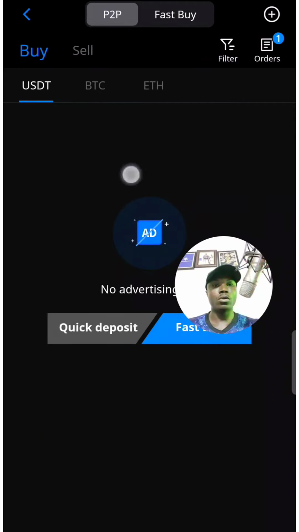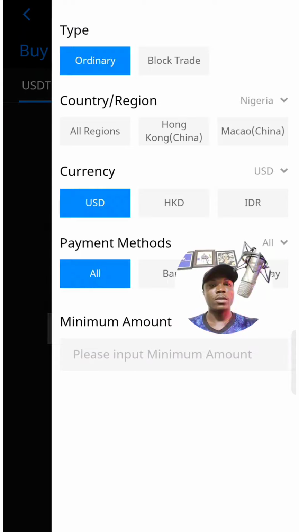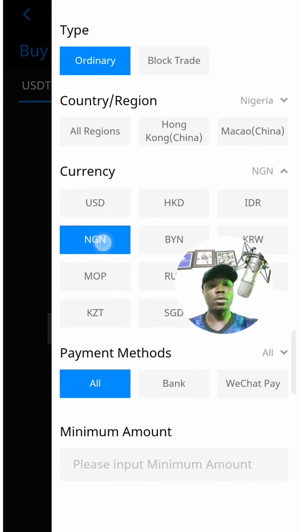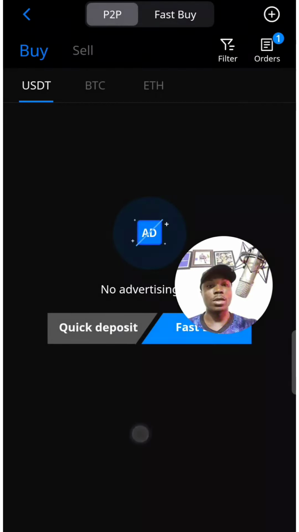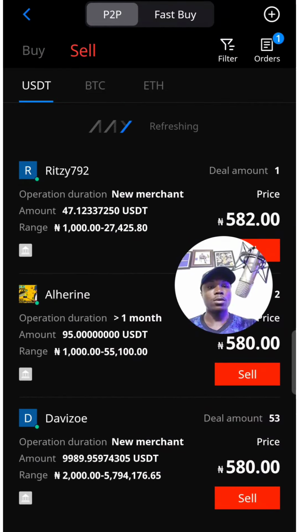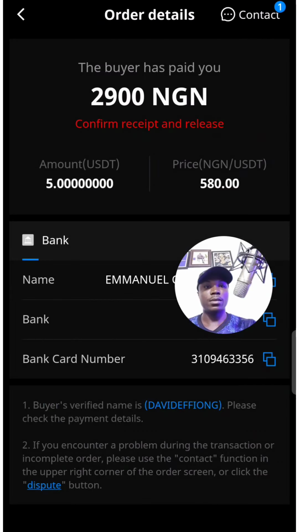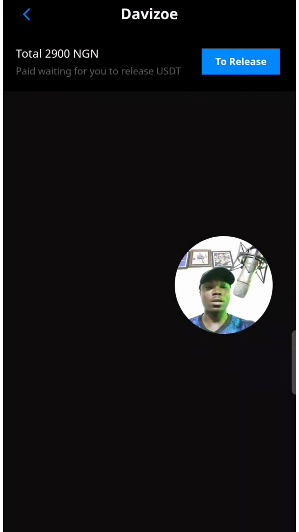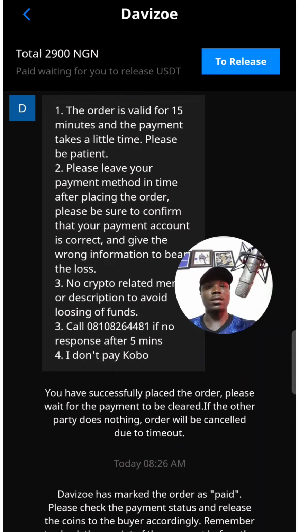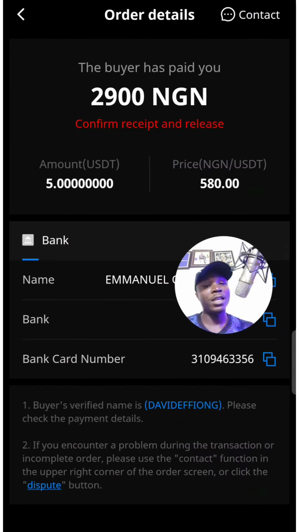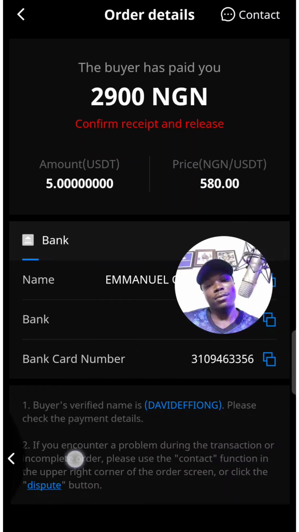Okay, so we continue waiting to check if the person has actually sent the money to our account, because we were selling. So I click on orders, and it gives me an instruction, okay, that it has been paid. The person gives me, okay, under contact, see message done. He has marked it as paid. So I have to confirm if the money actually entered my account before I release it. If it does not enter your account, you don't release. That's the instruction.